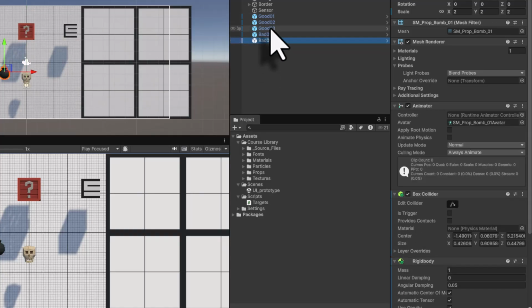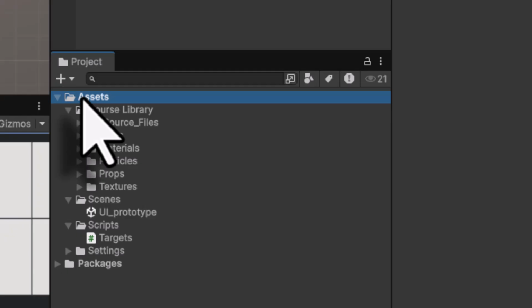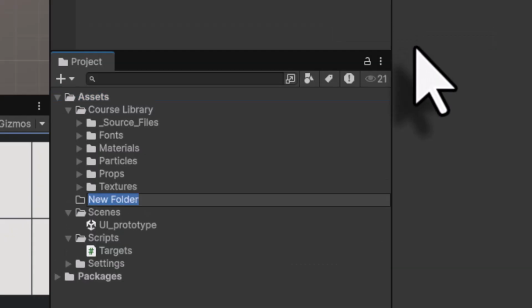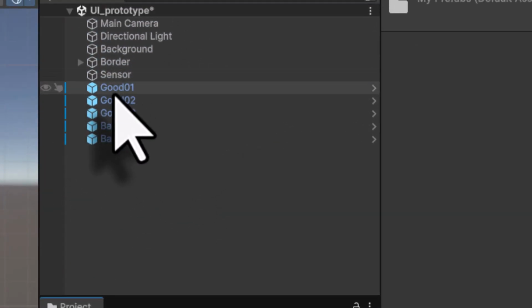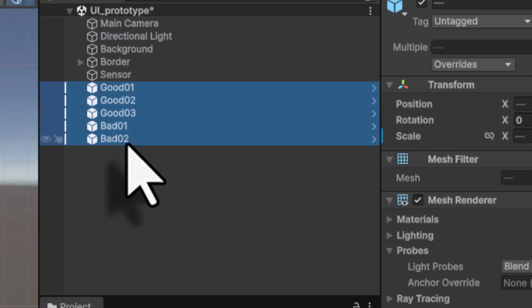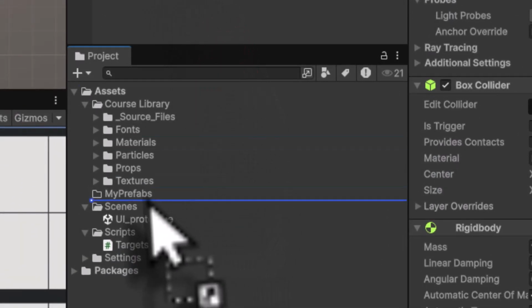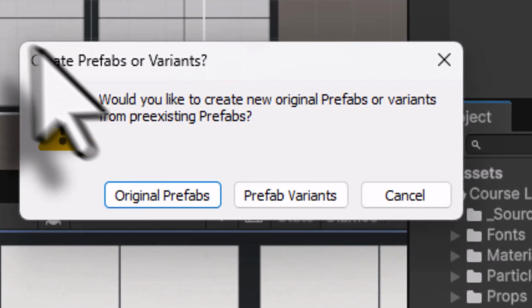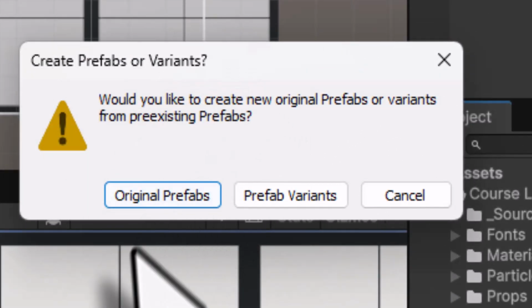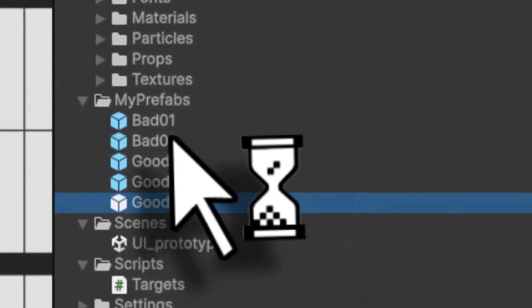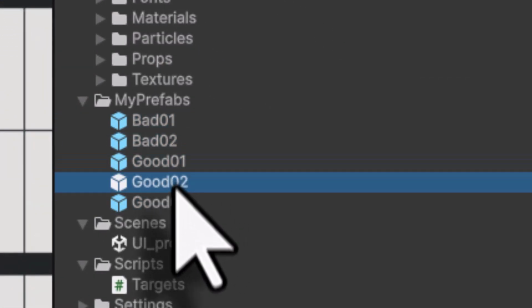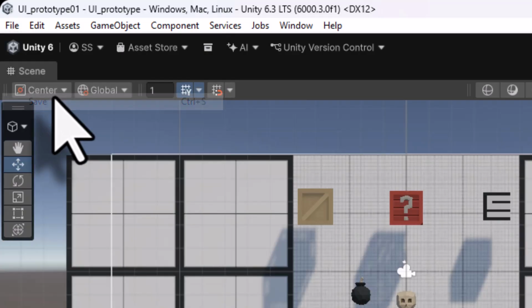I have to convert all these 5, with box collider, rigid body and target script applied, into a prefab. So I will come into Assets, right click, and create a new folder. I will call this My Prefabs. I will come into the hierarchy, select good 1 with shift pressed, select till bad 2. Select all the 5, drag them from the hierarchy into the project My Prefabs folder. When it asks about creating original prefab or variant, choose original prefab. And now you have all these 5 converted into prefabs. I will come to File and save it.